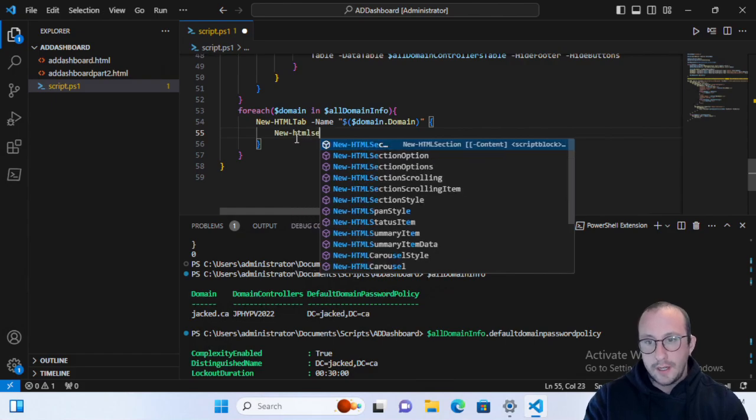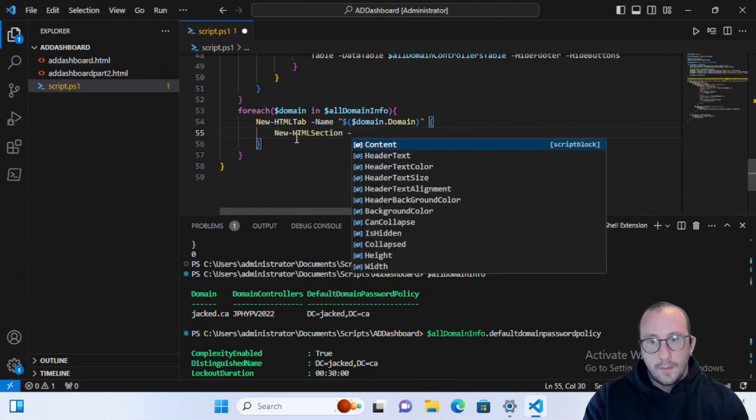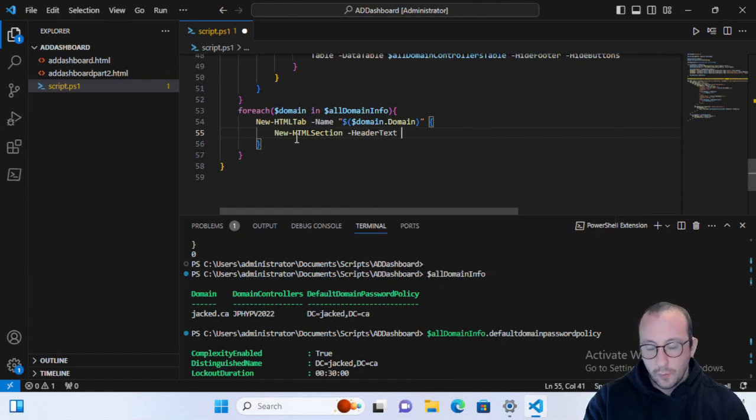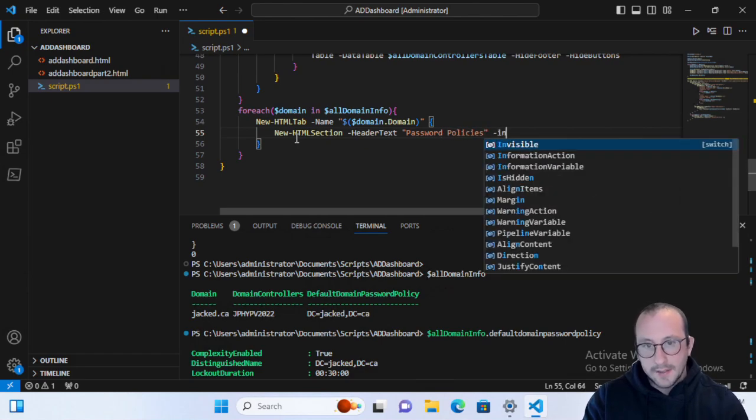So we're going to have a new HTML section, and then we're just going to have a header text. What I like to do is put header text here sometimes. And we're just going to put it as password policies. And we're going to make this invisible anyway.